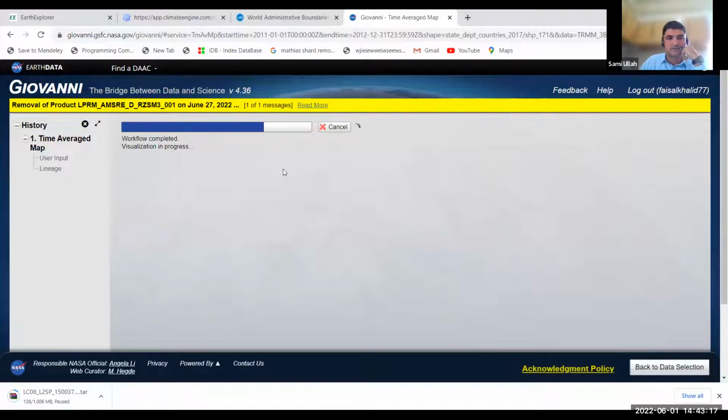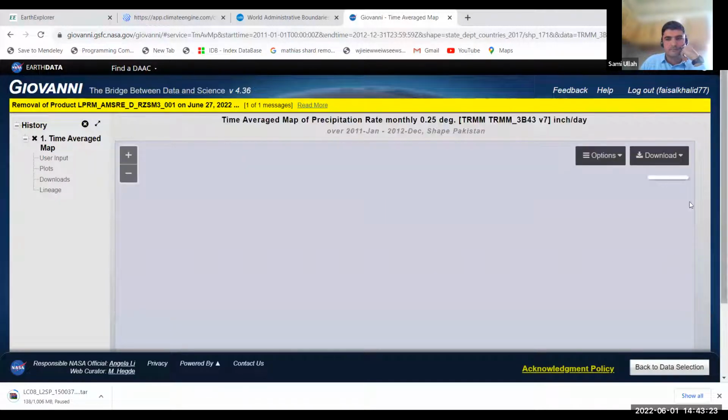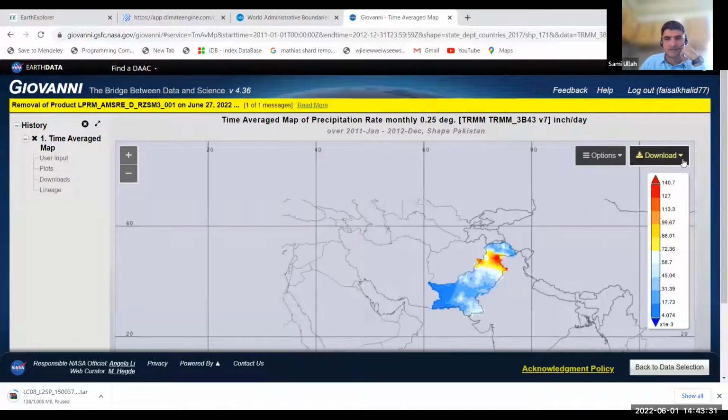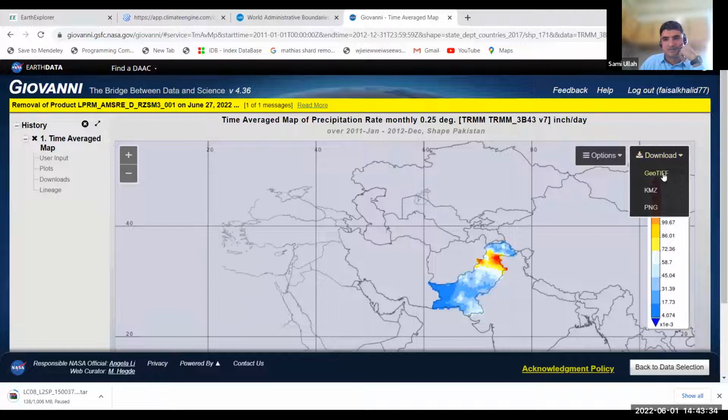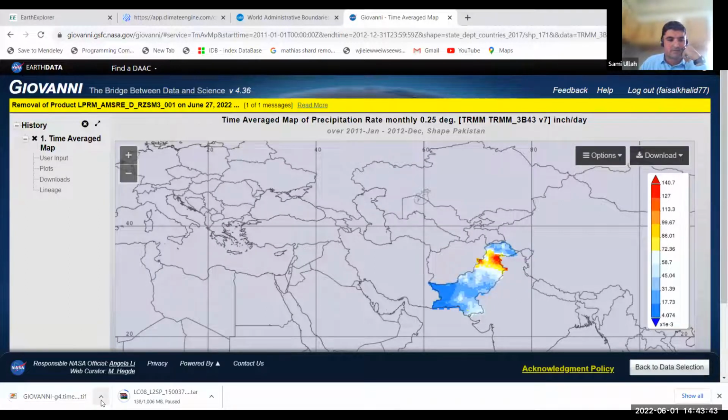You can see here, this is plotting. Yes, this is the precipitation data for the whole country of Pakistan, and we can download from here. For example, we download in the GeoTIFF, KMZ and PNG file. We can download here. We show in folder, and paste here.